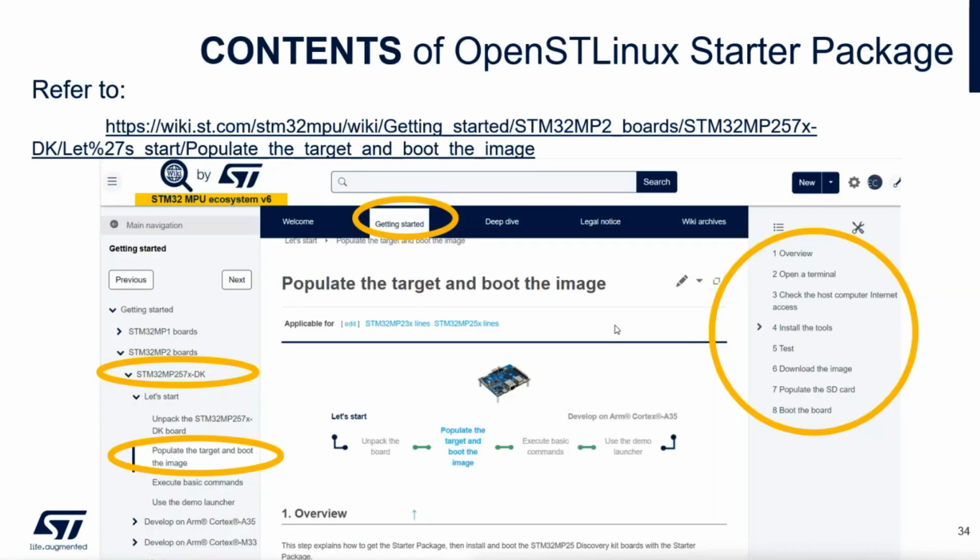Let's see how to install this. Here we are going to see how to set up this starter package, how to get the source, and how to burn the flash with this starter package.